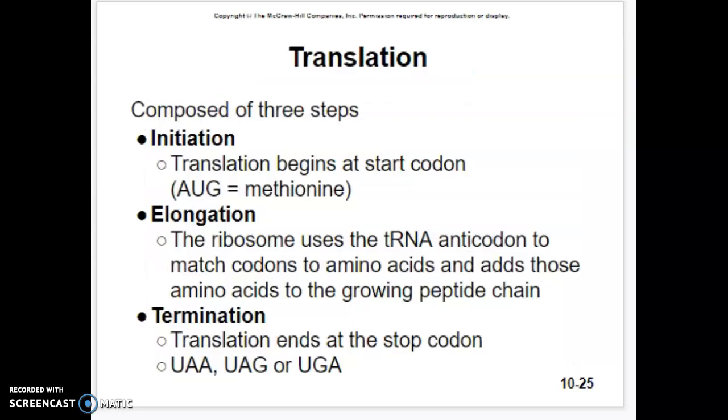Let's talk about translation. It's made up of 3 basic steps that you probably saw in transcription, and they include initiation. So we start at the first start codon, which is AUG. So we look for that AUG. It's going to code for the amino acid methionine. It happens to be the only code for methionine as well, so that's another way you can find it on the codon chart.